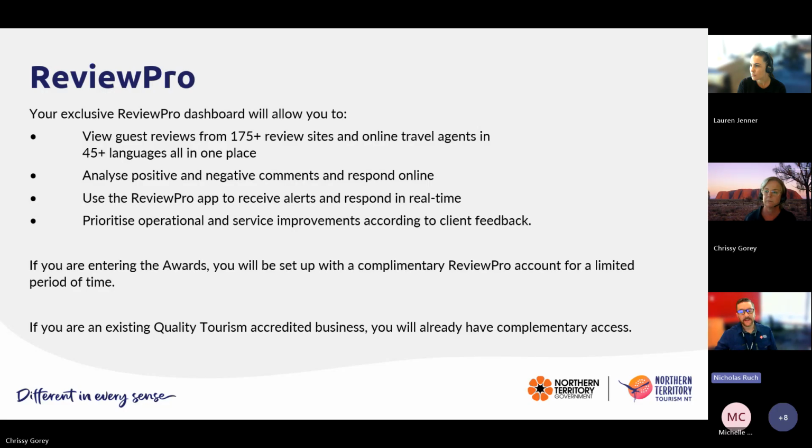If you're entering the Brolgas, you will receive complimentary Review Pro access for a limited period of time. And if you're currently an existing quality tourism accredited business, you have existing access. If you do not have the access but you are accredited, then contact Tourism Top End, who will be able to facilitate the access for you.